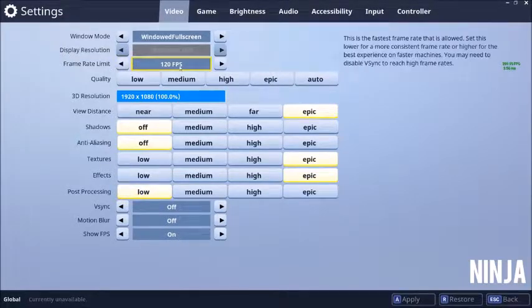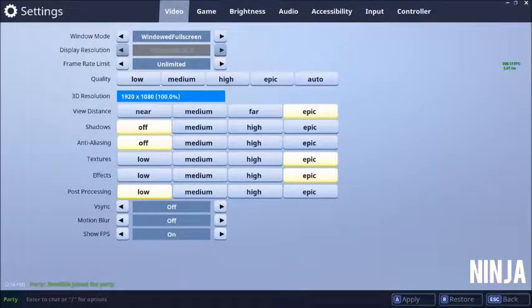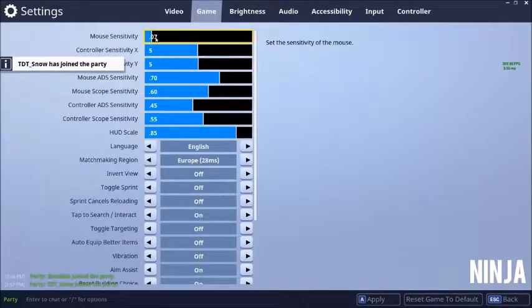Starting off with his graphics settings, his view distance is epic, shadows are off, anti-aliasing is also off, textures are epic, effects are epic, and post-processing is low. He also plays with a frame rate of unlimited, and we're going to move on to what his actual controller sensitivity is.